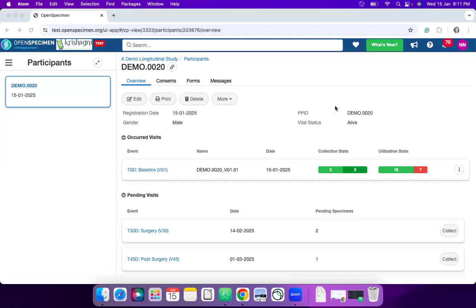Anyone else? Are there deviation events for the forms, like form data entry? Everything is against the specimen. So even if you skip the form data entry, it goes against the specimen that this form was not entered. Okay.